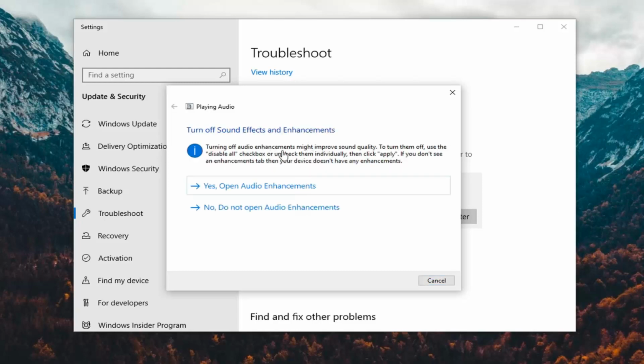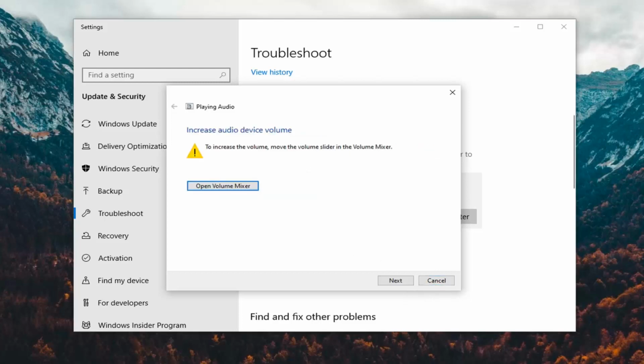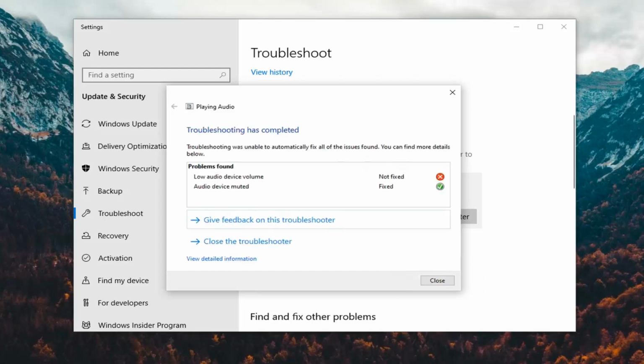And you see it offers us some suggestions, so I recommend following along with whatever it suggests there on the screen. And you can see it was able to resolve certain issues, so it unmuted our audio device, but you still have to turn it on or off.